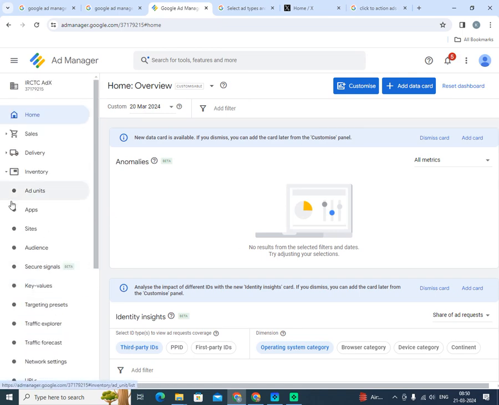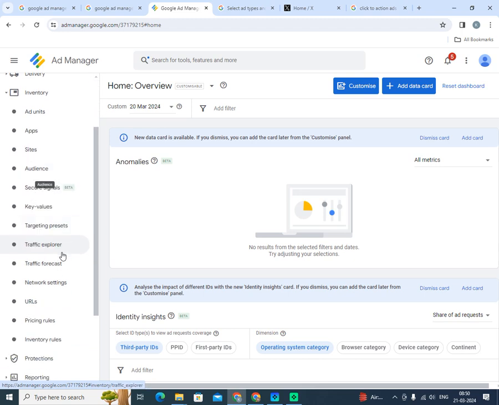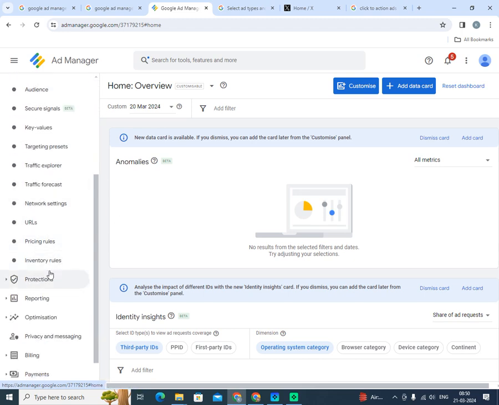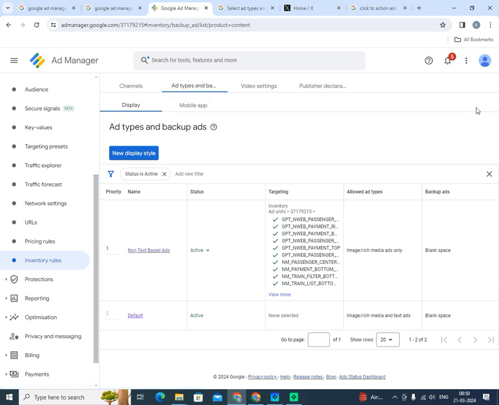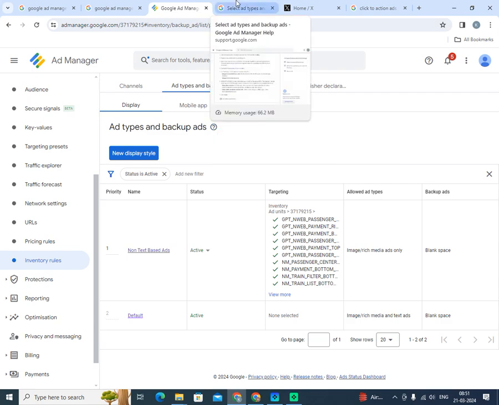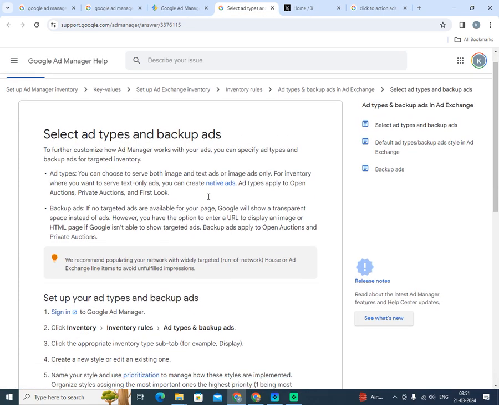So how do you manage the click to action ads if you don't want to show them on your website, or you want to show them only on a particular ad inventory? Then you go under inventory rules, go to ad types and backups, and see text based ads and non text based ads. If you want to know about ad types and backup ads, here it is available.